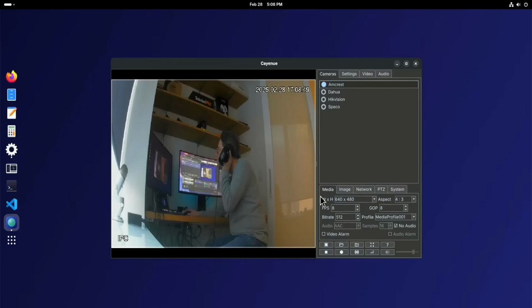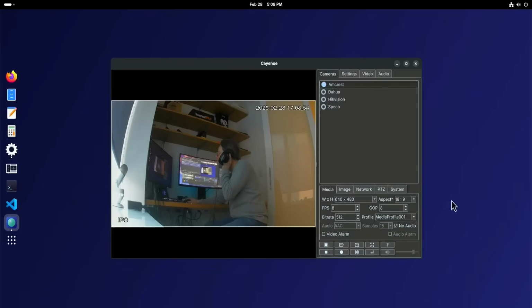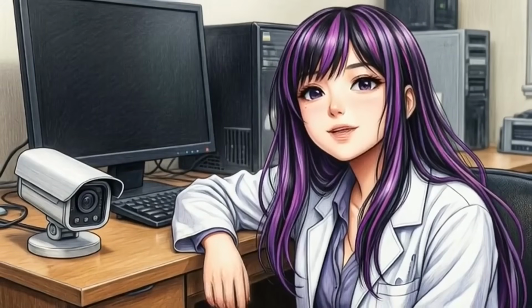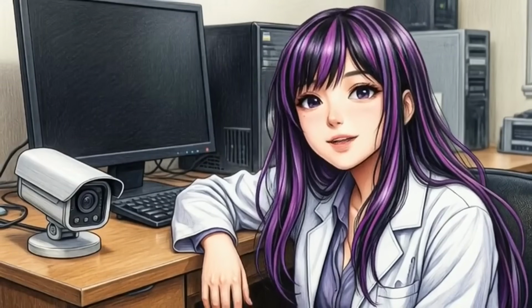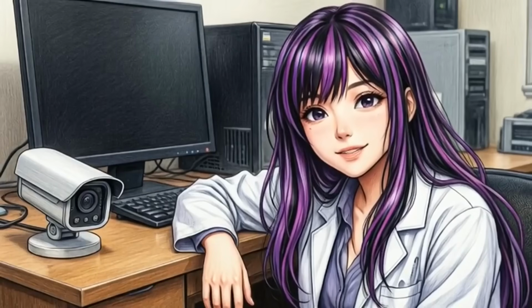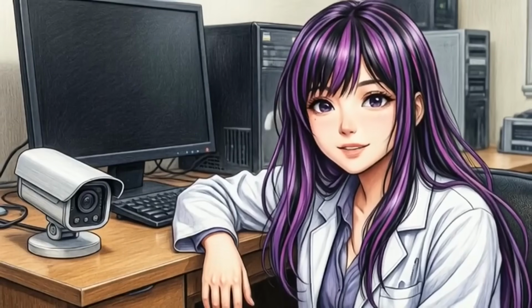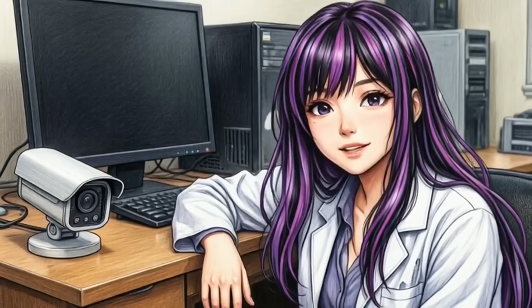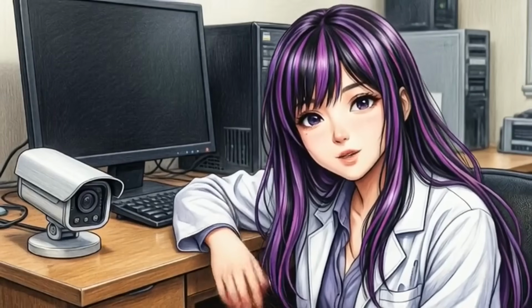You may notice that some cameras have a distorted substream. This can be fixed with the aspect dropdown. Cayenue can manage multiple camera streams. I'll show you how to set up the substream for viewing and the main stream for recording. This will optimize performance, reducing compute load for real-time streaming while preserving quality for recording.